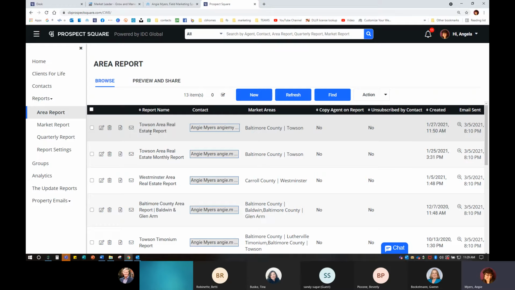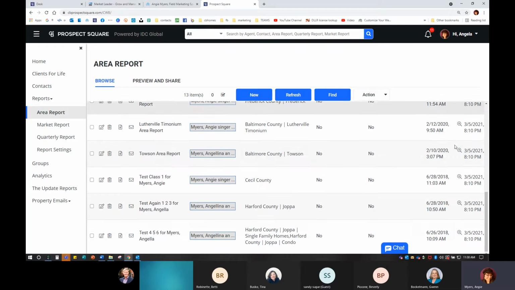Let's say Angie calls me and says, hey, I didn't get this Towson report that you sent to me. I can go in and resend it very easily. I can see the report name that I gave to it, so I know what I'm sending, the contacts that are receiving it, what market area they are receiving. I did not copy myself on the report. This person is not unsubscribed. And I can also see when I have created something. So for example, this was a test. This is one of the first reports I've created. It was in 2018, and you can see it's still going out.